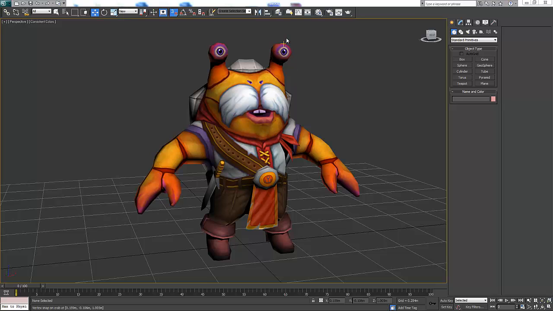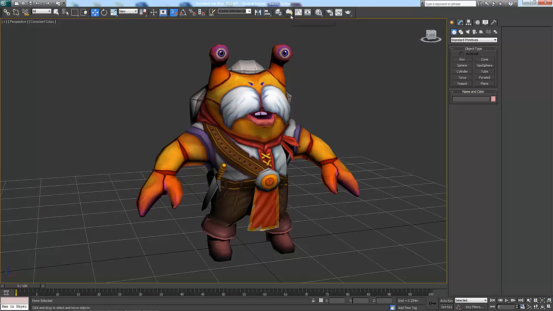Okay, I just want to briefly talk about what the last little section here is. We talked about the layer manager. The graphite modeling tools is a tool set that is for Max's retopology workflow. There will be a section on that. The curve editor is an animation tool. Schematic view is a way to see the grouping of different objects.